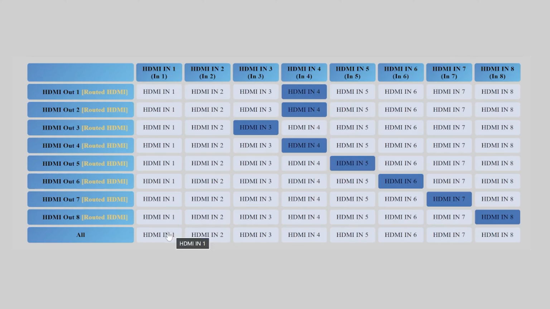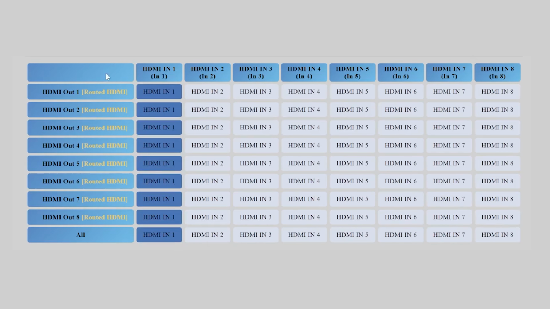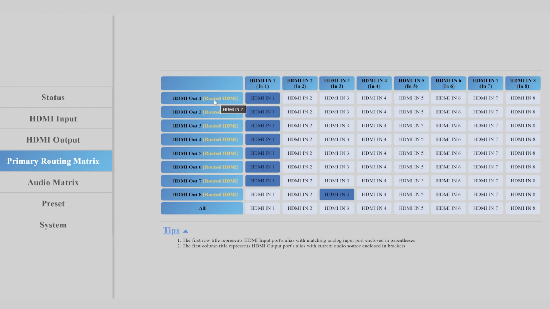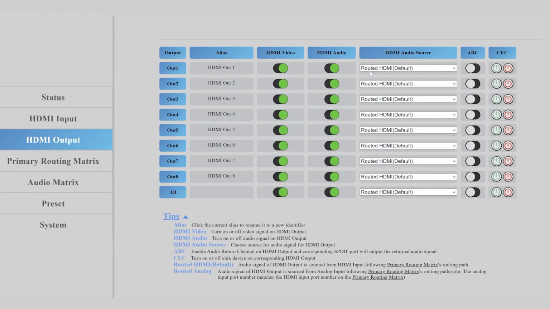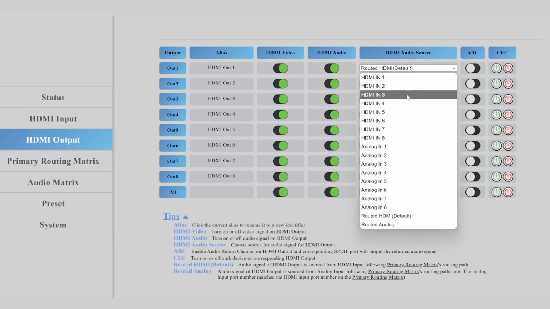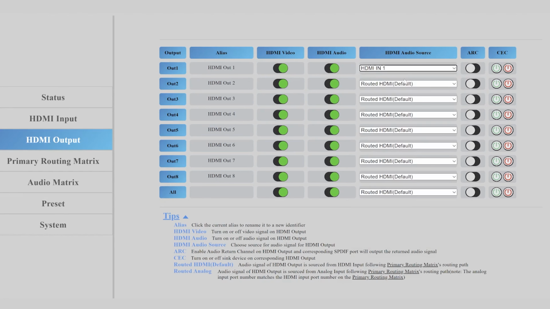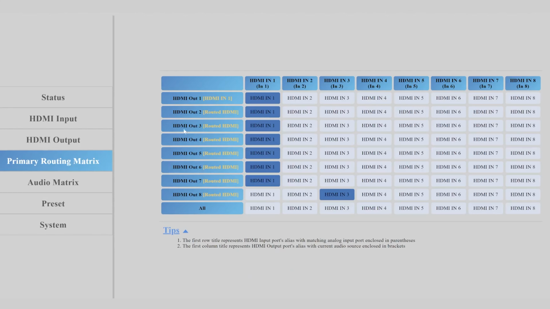We can put our HDMI 1 source to all of our displays, and we can adjust it like that. The yellow highlighted text in brackets next to the HDMI output label represents the HDMI audio source we selected earlier on the HDMI output page. So right here, we have our sources, so I can select output 1 to play HDMI in 1, and you'll see now it says it right here. So we'll go over audio routing again in more detail later in this video.